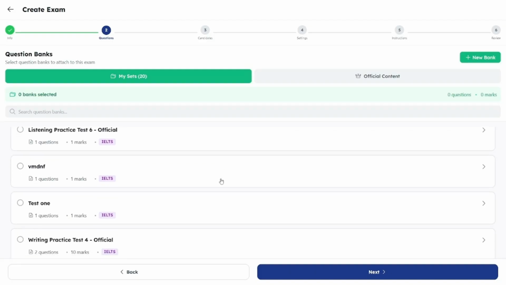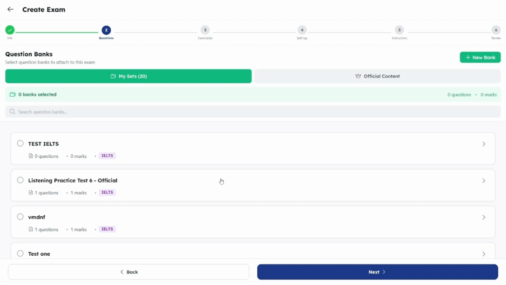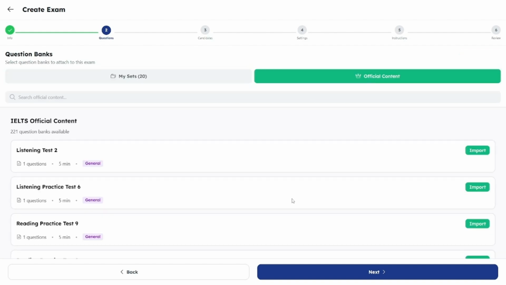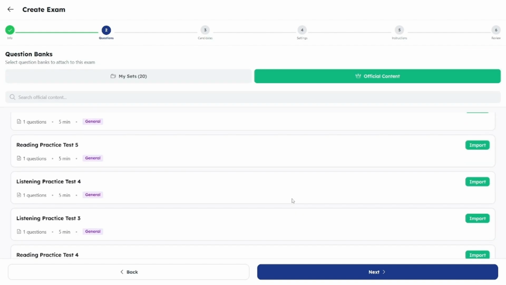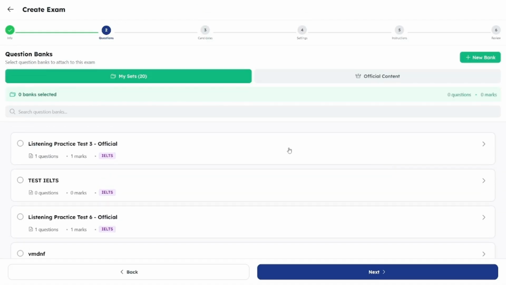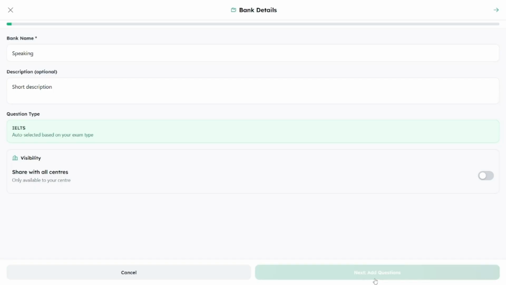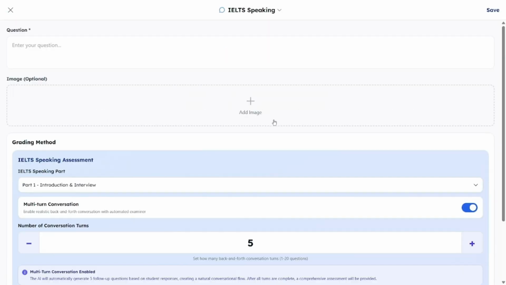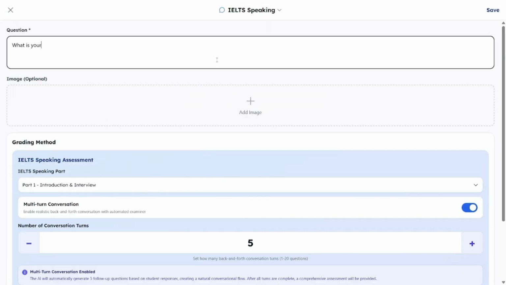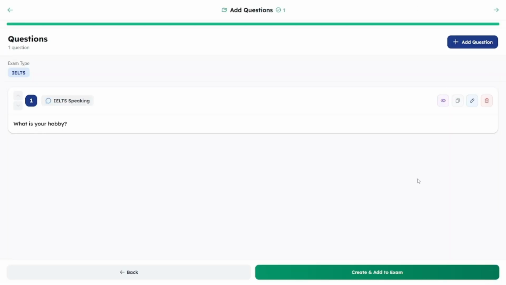The first option is to select from My Sets, which are question banks you have already created. The second option is to choose from Official Content, which is pre-made content provided by the Quippy academic team. The third option is to create a new question bank by clicking New Bank. If you choose to create a new bank, you enter the bank name first. Then you click Add Question, input the question content, and create it. After that, you can add it directly to the exam.